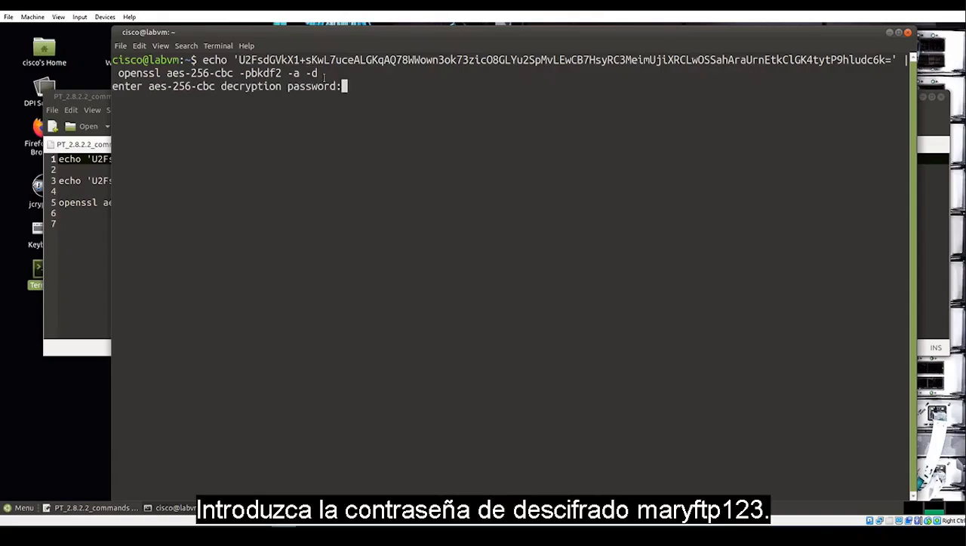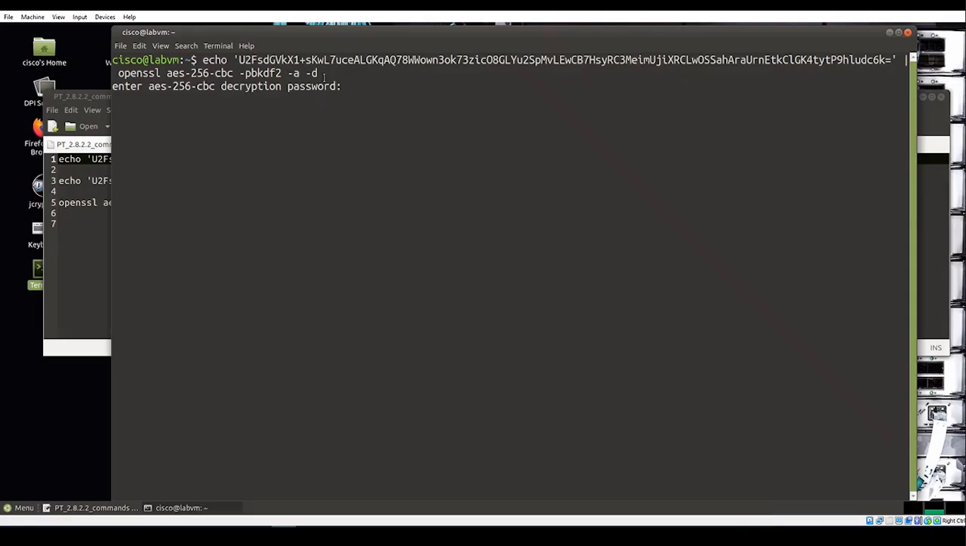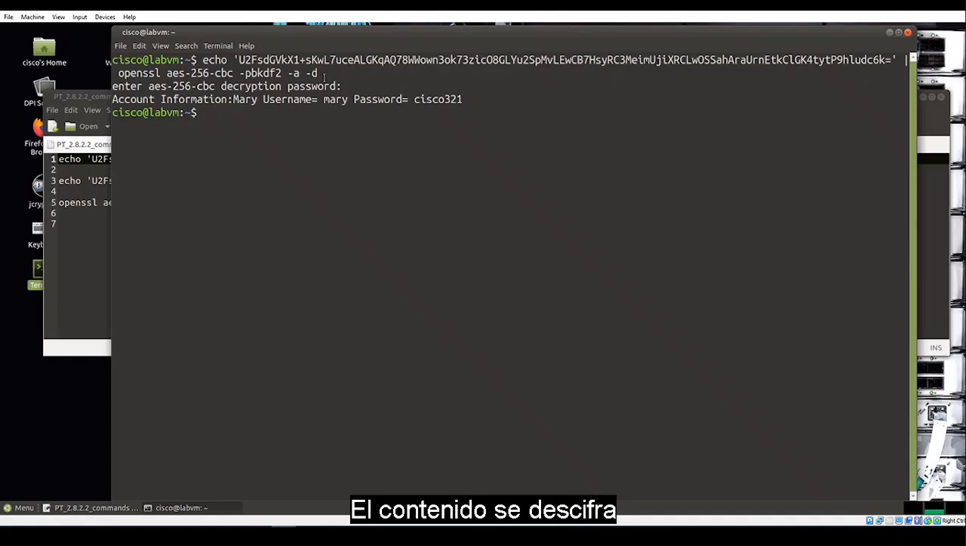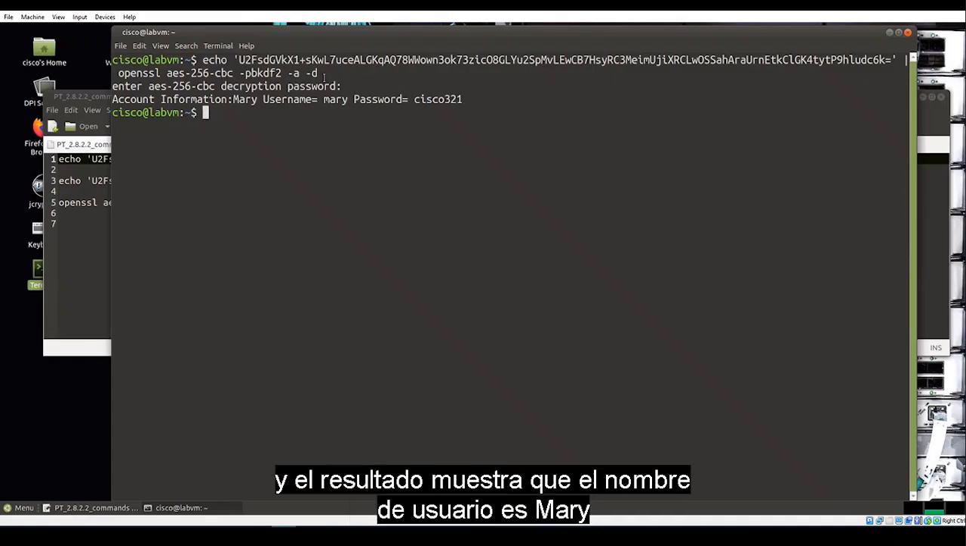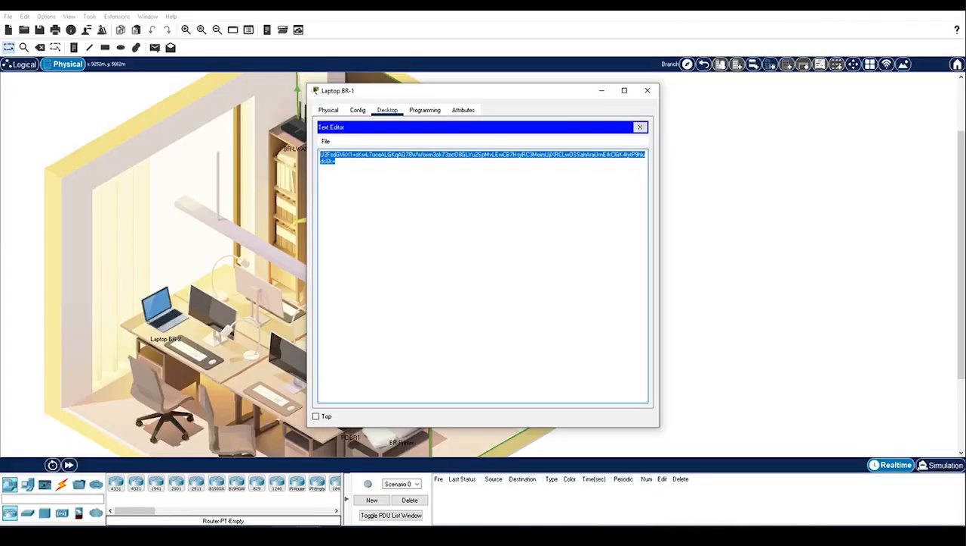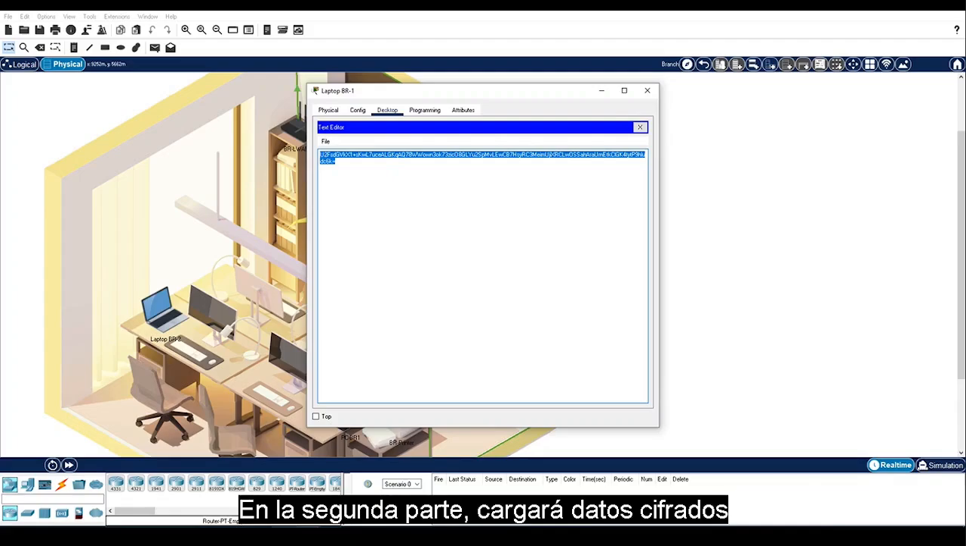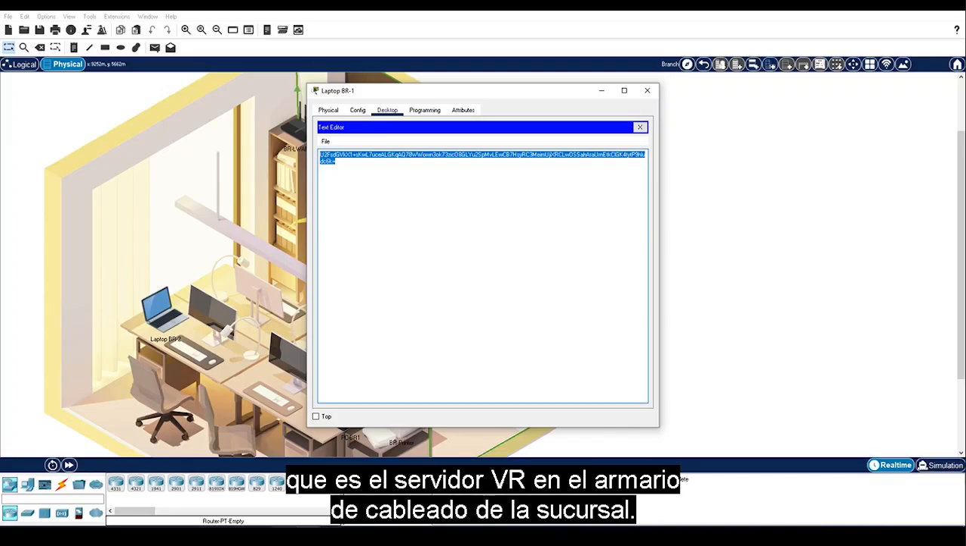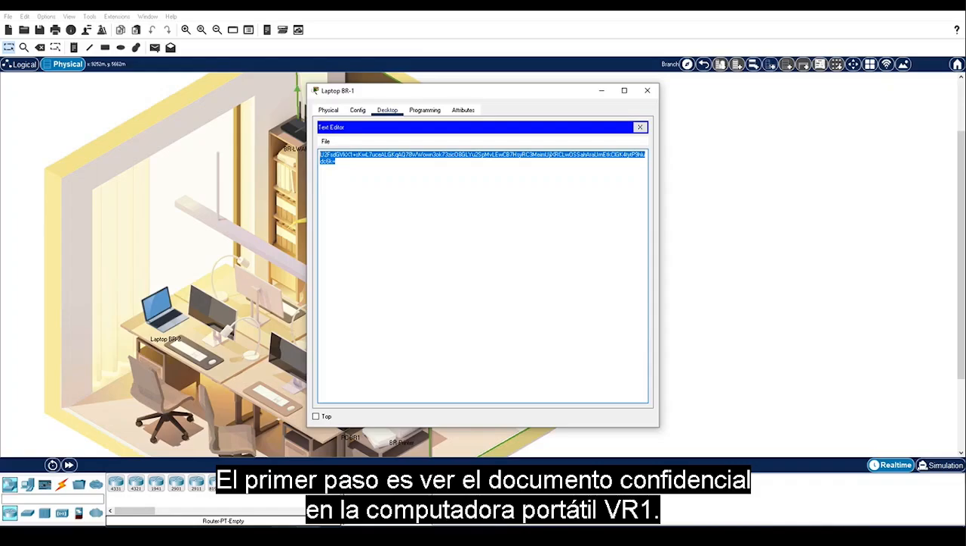Enter the decryption password MaryFTP123. The content is decrypted and the output shows that the username is Mary and the password is Cisco321. In Part 2, you will upload encrypted data to the FTP server, which is the BR Server in the branch office wiring closet. Step 1 is view the confidential document on laptop BR1.